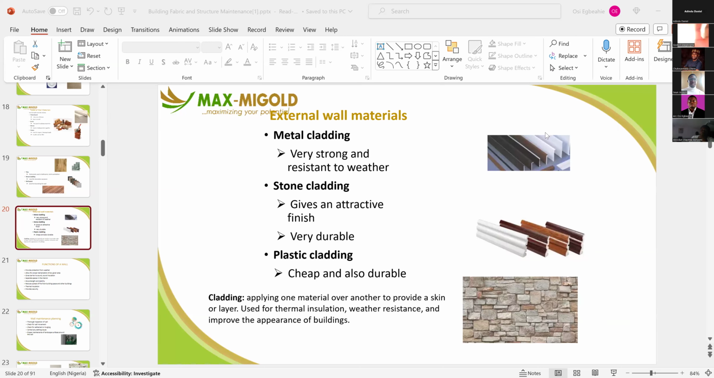Cladding is when you apply one material over another to provide a screen layer, used for insulation, weather insulation, and also to improve the appearance of any building.